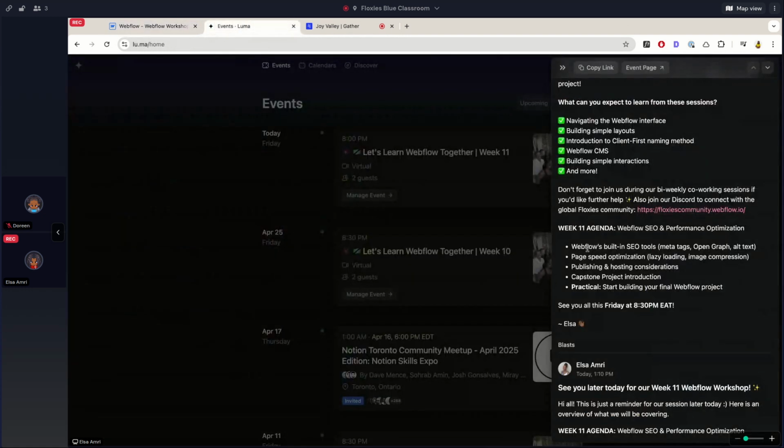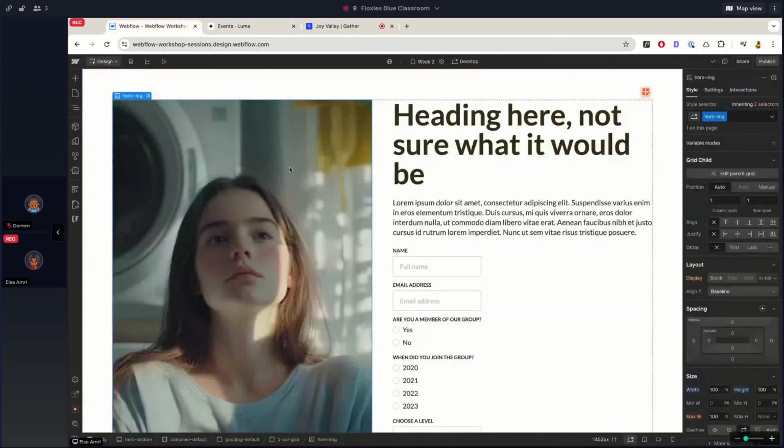So the first point is SEO. So meta tags, open graph, alt text. SEO stands for search engine optimization. And basically, when you create a website and Google crawls the site, so it ends up on Google's page indexing, how much content you have on your site, how your content is structured, how your pages are structured, your site architecture, all these different things help improve or not improve the SEO for your website.